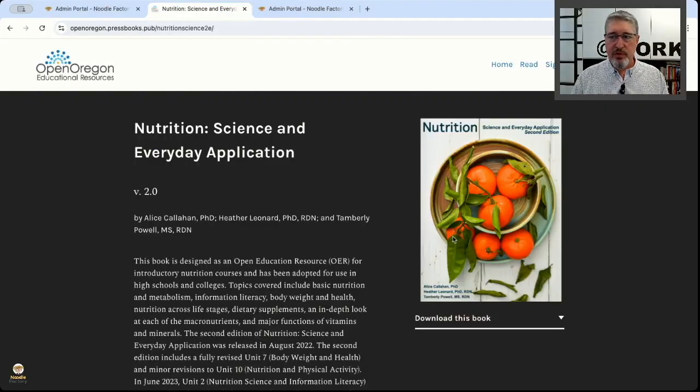I happen to be using today just a single source for our student engagement. It's an open source textbook called Nutrition, Science, and Everyday Application. And I've chosen this one as well because it kind of cuts across different age groups. This is used with all sorts of different learners in different settings who are interested in nutrition.